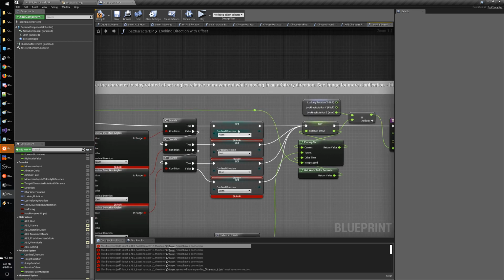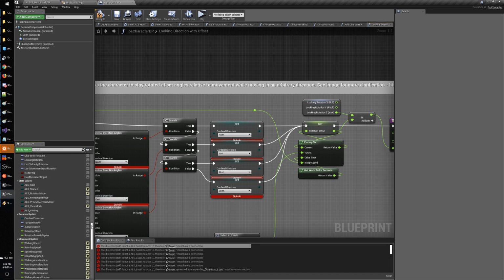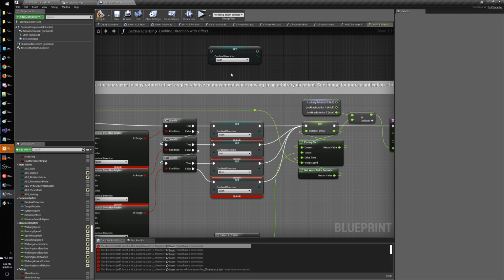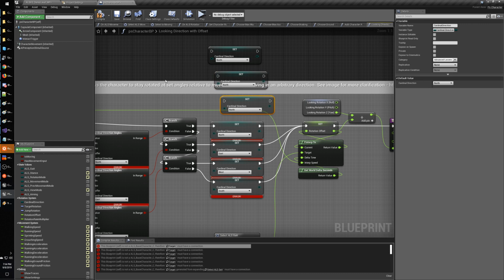Wow. Okay. Set cardinal, set cardinal, set cardinal. Cardinal, I think we are not even using this variable, but it's okay. So I need 4 of those. And then I need 1 north, 1 east, 1 west, and 1 south. Okay.